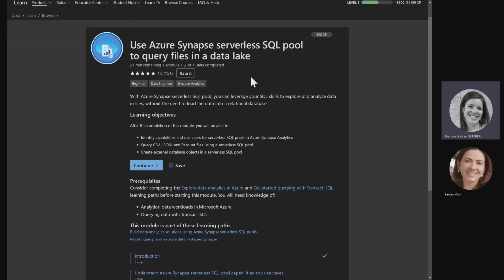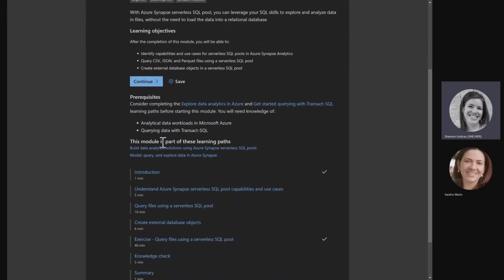And what you can see as you scroll down here is that this module is a part of actually two learning paths. This learning path, Model, Query, and Explore Data in Azure Synapse, is related to our course. This is the DP-500 course that we're talking about today. Interestingly, the Build Data Analytics Solutions using Azure Synapse Serverless SQL Pools, that is a mouthful, that is associated with the DP-203 certification. And that is your Azure Data Engineer certification.